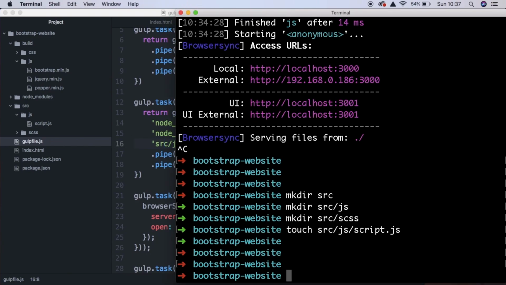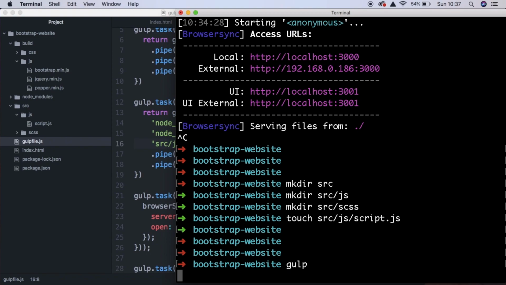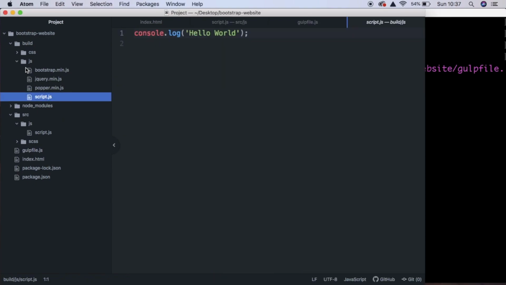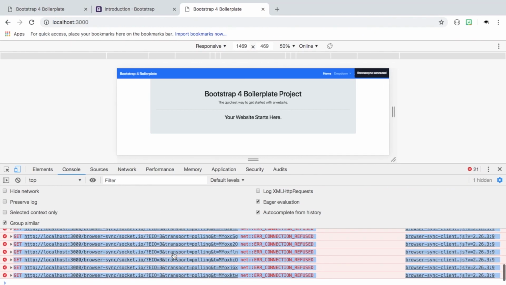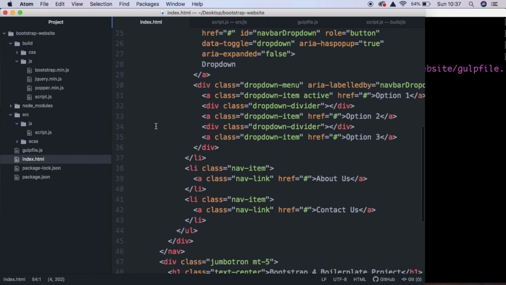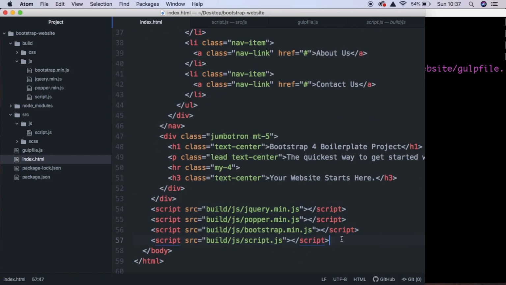So if we stop and run gulp again, you can see that now this script was built into the JavaScript file, which is really nice. And if we go back to the browser and refresh, you can see that now we're missing that error, and we actually are requiring this JavaScript file now and printing out hello world. And by the way, if we go into our HTML file, you can see that these scripts are all being required already from inside the build directory, inside js, and we're requiring each of the files. So that's really nice.